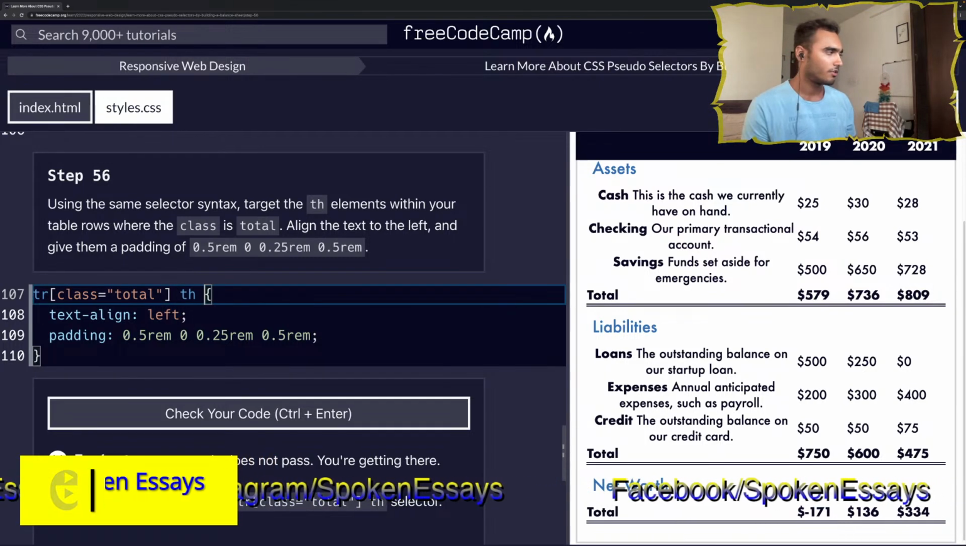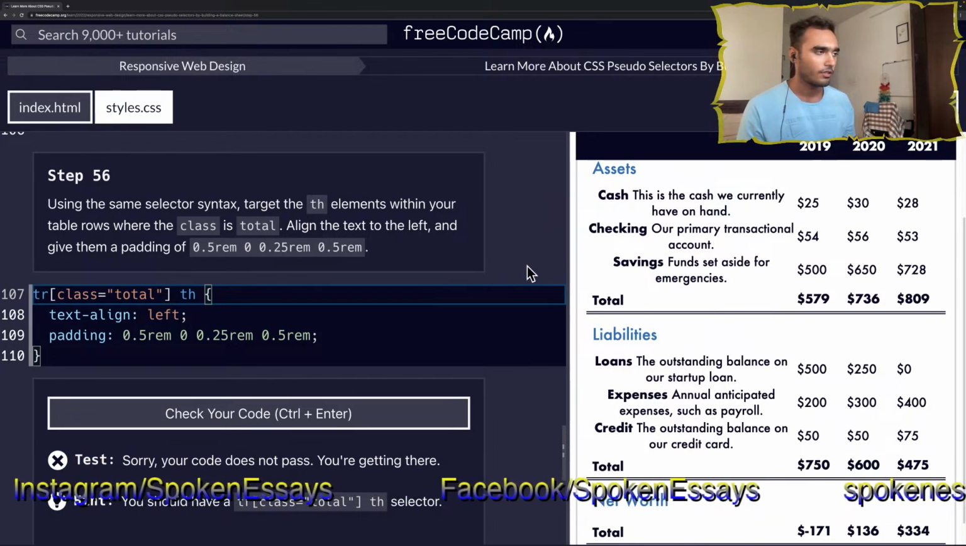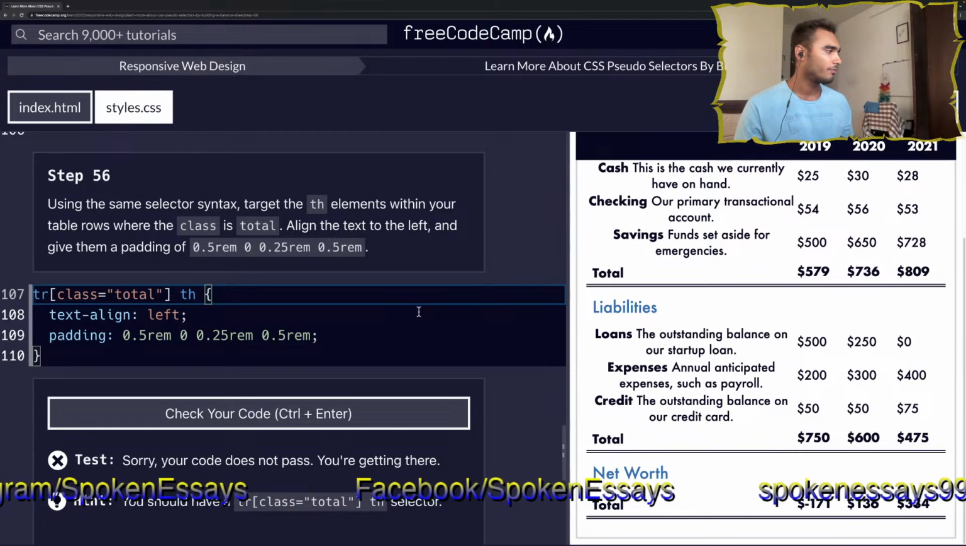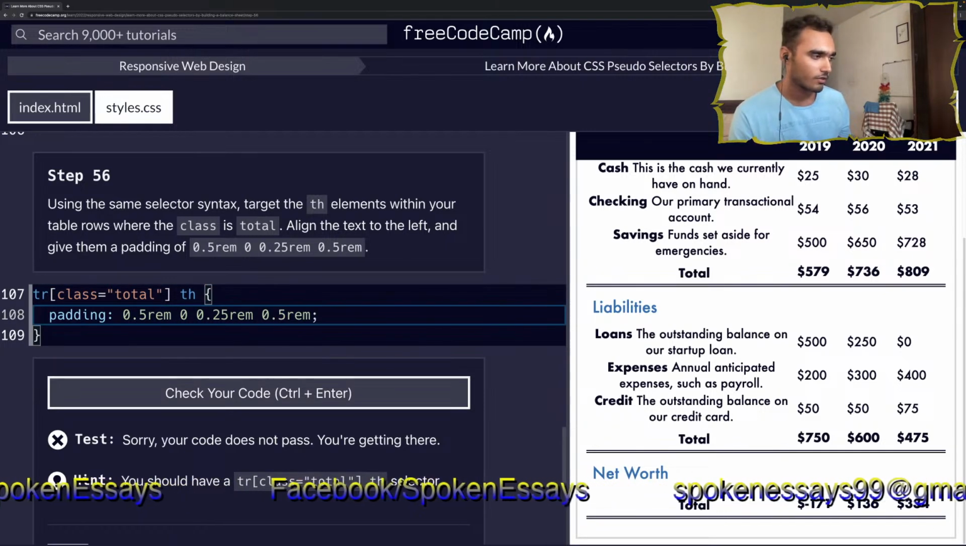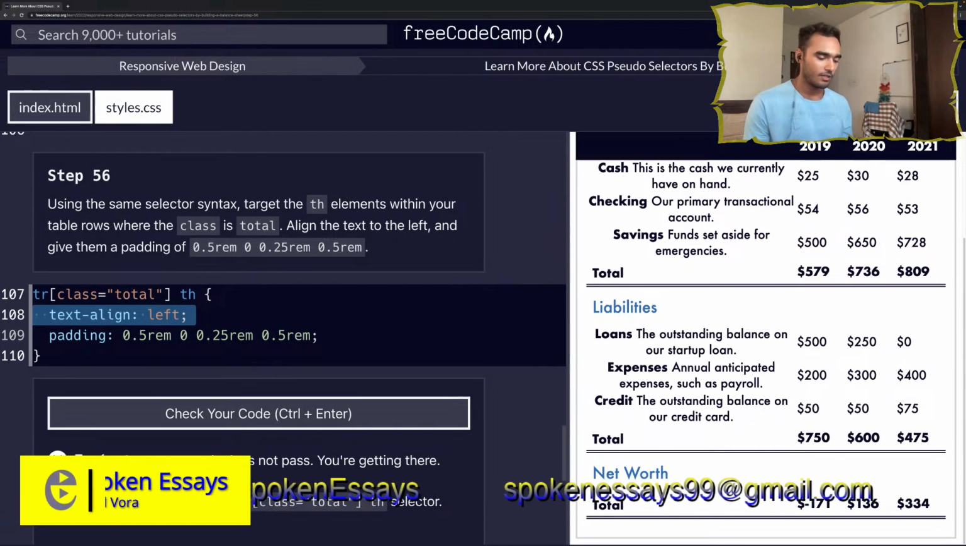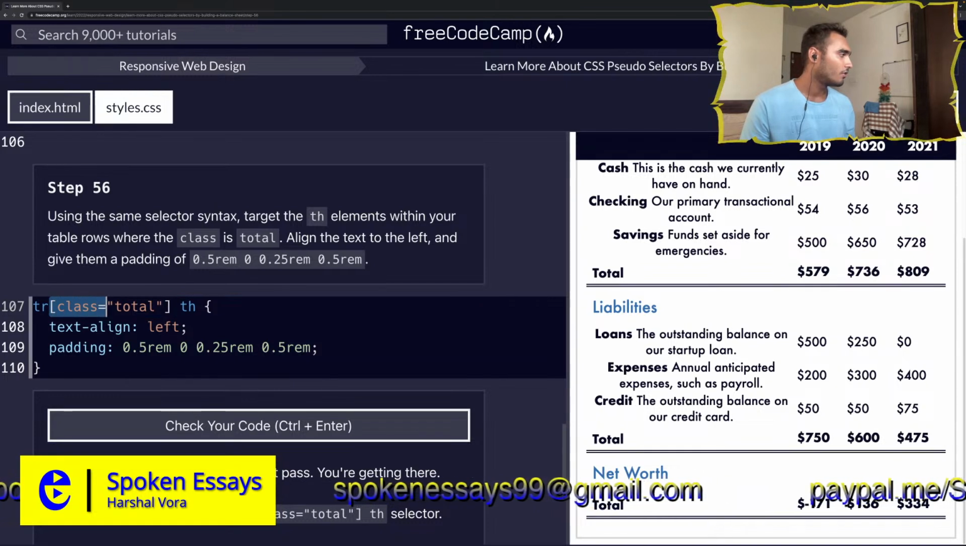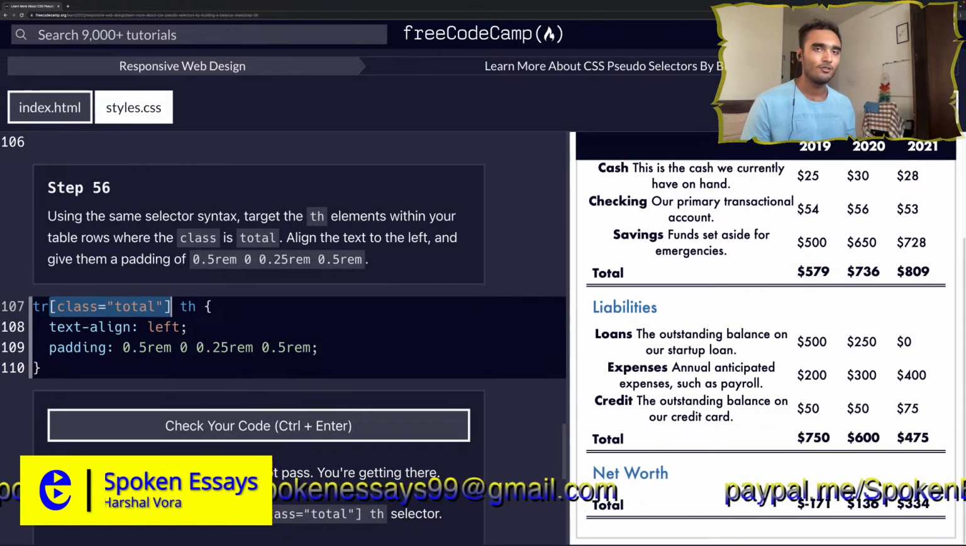I see. So th now, and it's already on the left. You can see that. You can see the change immediately. What if I remove this? Yep. Yeah, it came to the left. Okay, makes sense. So tr, that is cool. That is a cool selection.